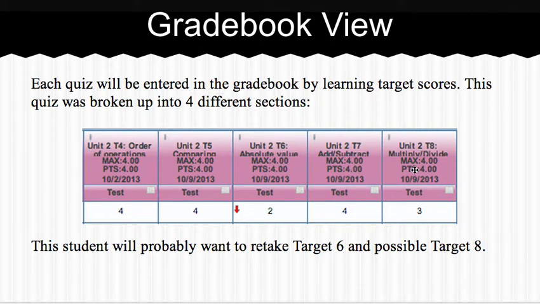Each test is going to be broken up into learning target scores, and in this test there were 4 learning targets broken out. It should be target 5, 6, 7, and 8 here, all from one test. This student got 4 out of 4 on this learning target. That one does not need to be retaken.